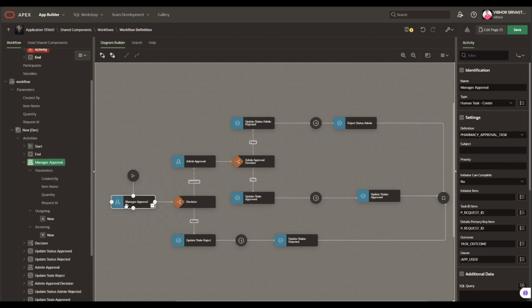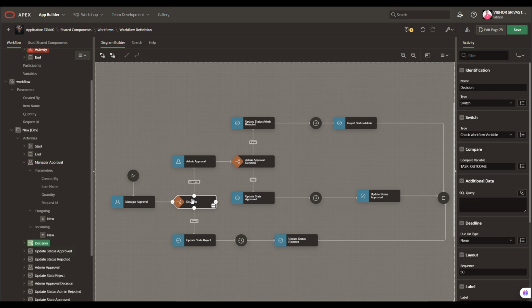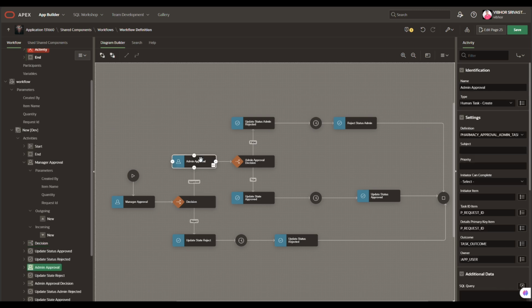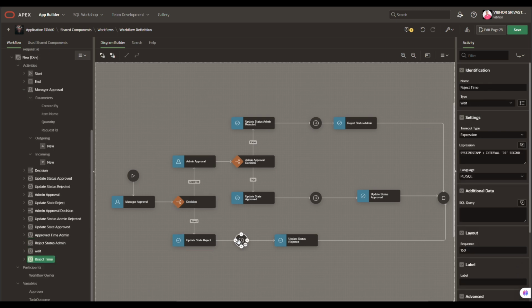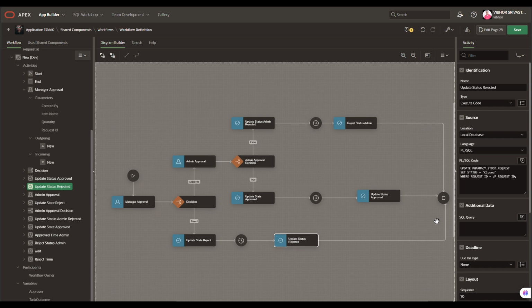Then here we check the task outcome. If approved, go to the approval. If rejected, in case the inventory manager takes an action for rejected, update status as rejected, take a few seconds, then pass to the end of the workflow.